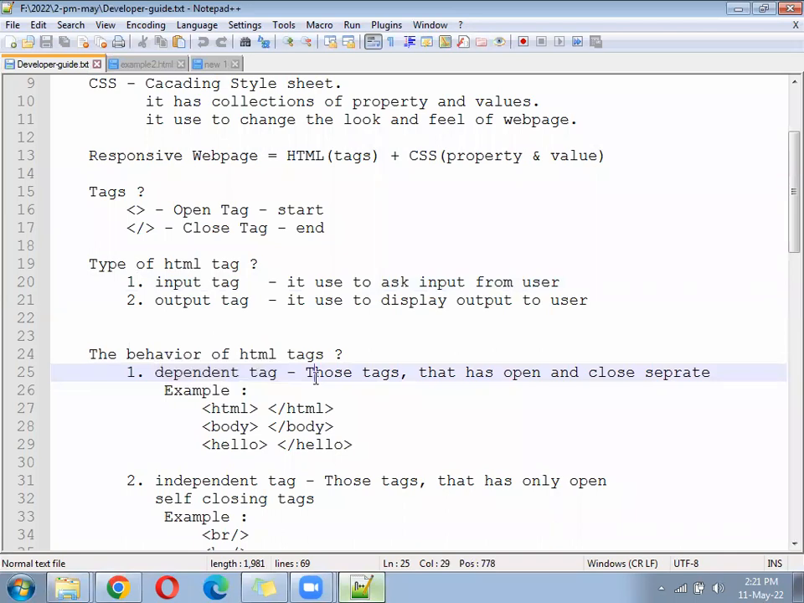Input tag will help you to take the input. Output tag will help you to display the output. Block level tag will print in a new line. Inline tag will print in the same line. Dependent tag will open and close. Independent tag will only open, but a slash we need to keep at the end. Those 5-6 rules we have. That's the main theory of HTML.